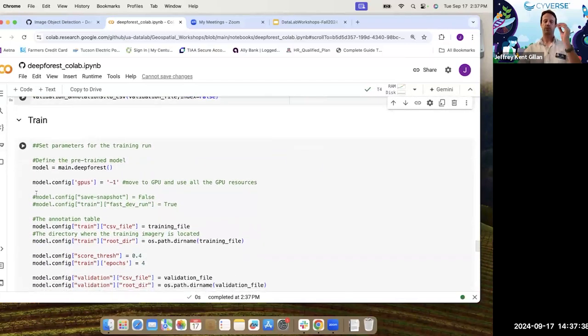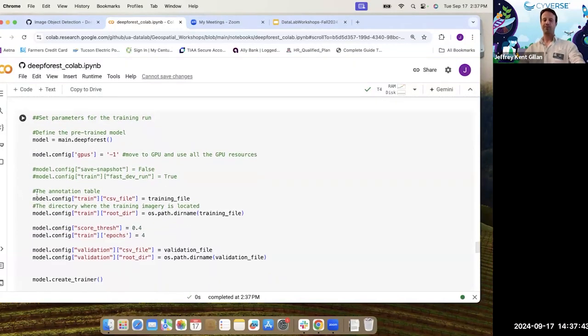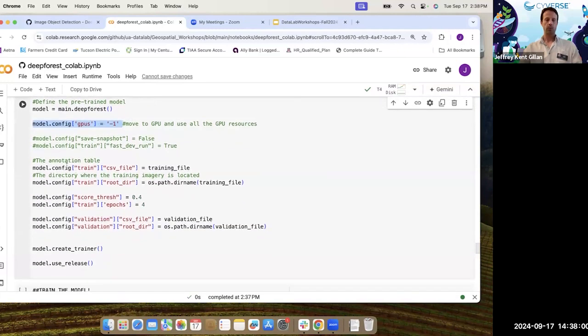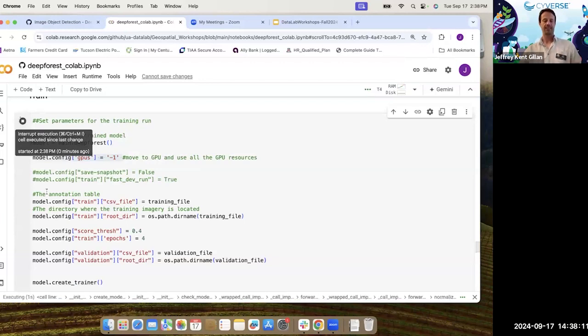Okay, we finally come to the actual training run, the big exciting part. I'm not going to go into all of the details. These are just parameters for the training run. For instance, we are using the main DeepForest model. That's the model we're using. We are using GPUs. We are bringing in the training data and the validation data. This is just setting the parameters to start the training run, but then we have to actually hit go. This should just take a moment, and then the next step is where it's going to crash.